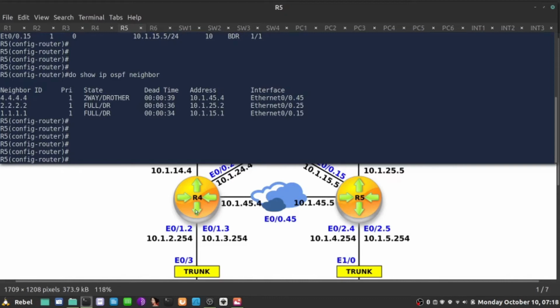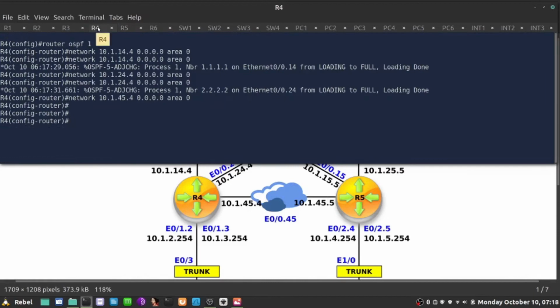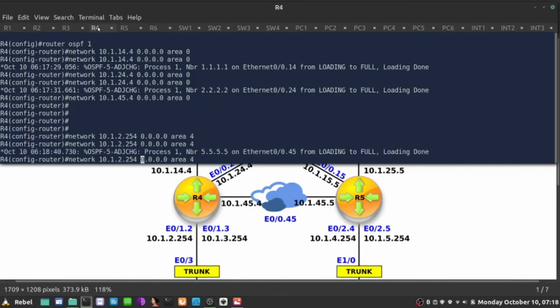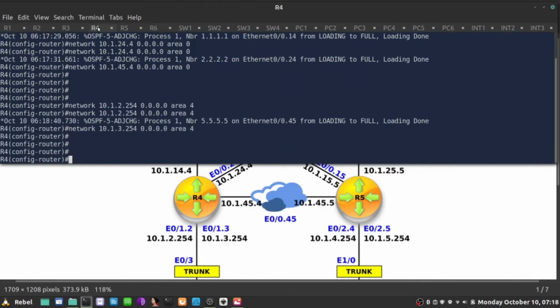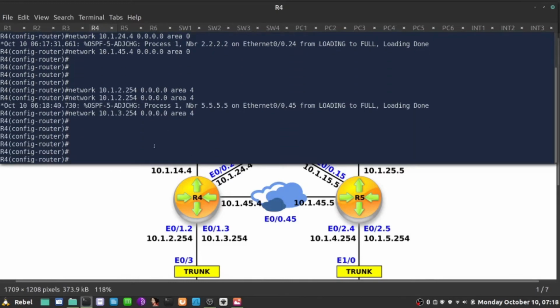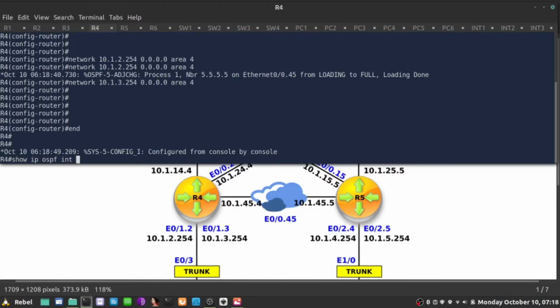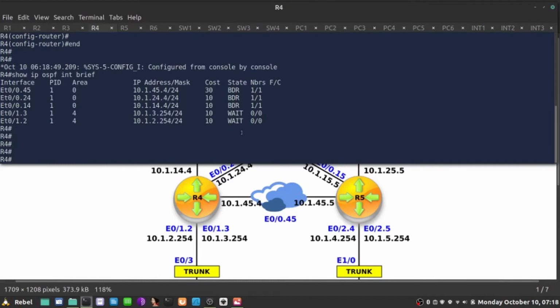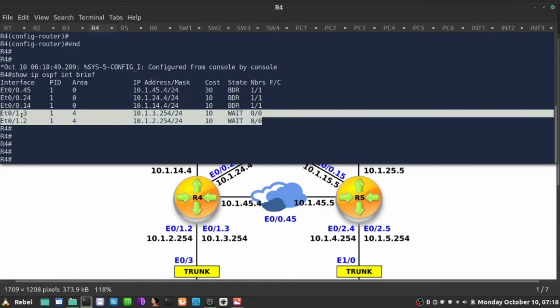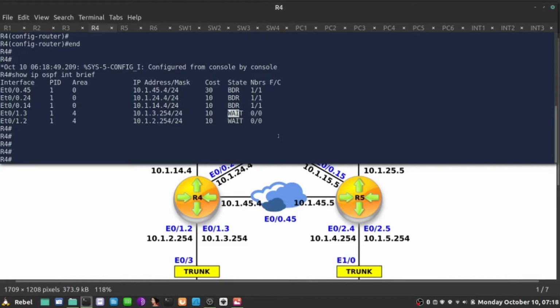So now what we're going to do is establish area 4 below router 4, which is those two links. So let's go back to R4 and do network 10.1.2.254. This is going to be area 4 and 3. Now there are no routers to discover there, so it's going to be just links placed. Show ip ospf interface brief now. These two links are in area 4. The wait timer is basically waiting for discovery of the DR, but there is no DR or BDR there.